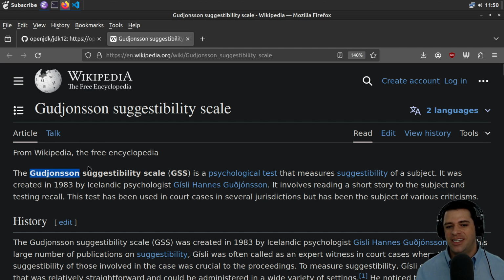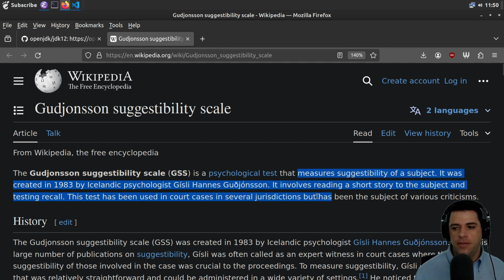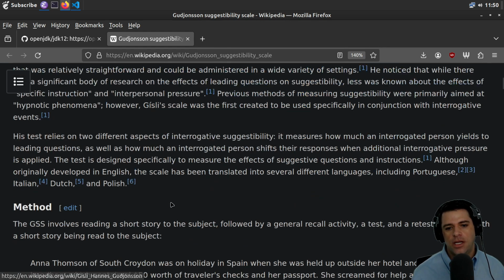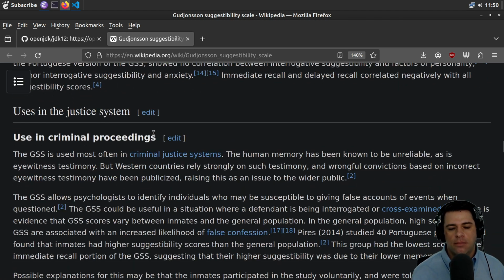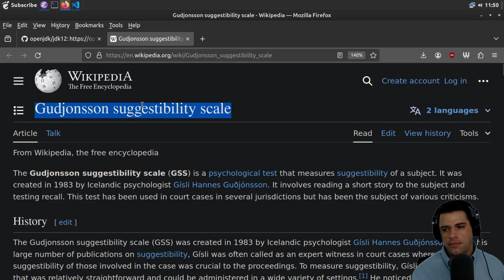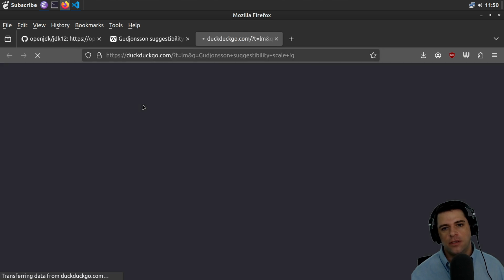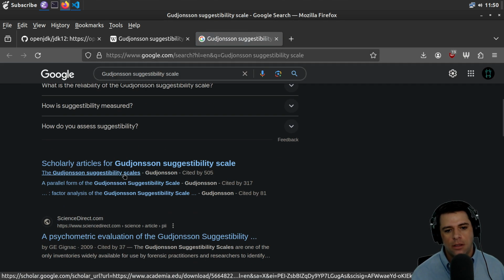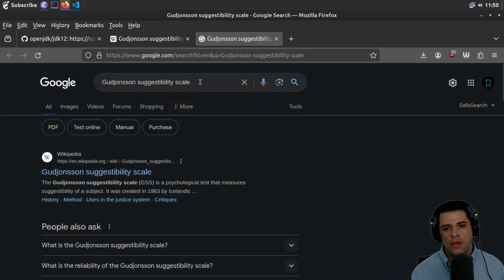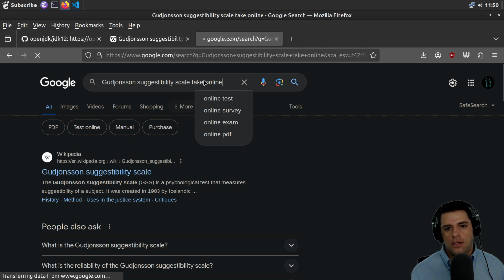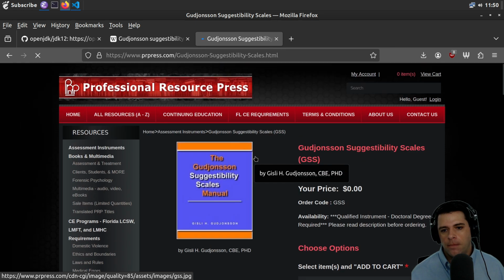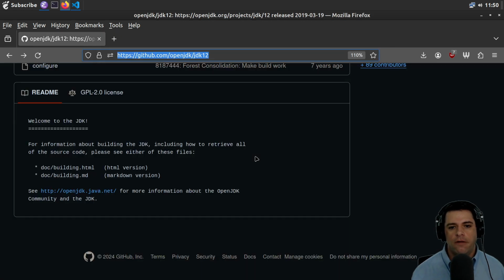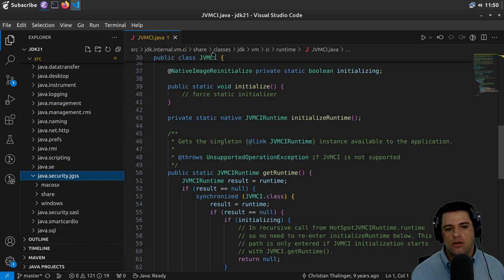But let's look at the Good Johnson Suggestibility Scale, a psychological test that measures the suggestibility of a subject by an Iceland psychologist. All right. Let's see if we can find it online. This has nothing at all to do with Java. Well, whatever. All right, so that's some security thing.